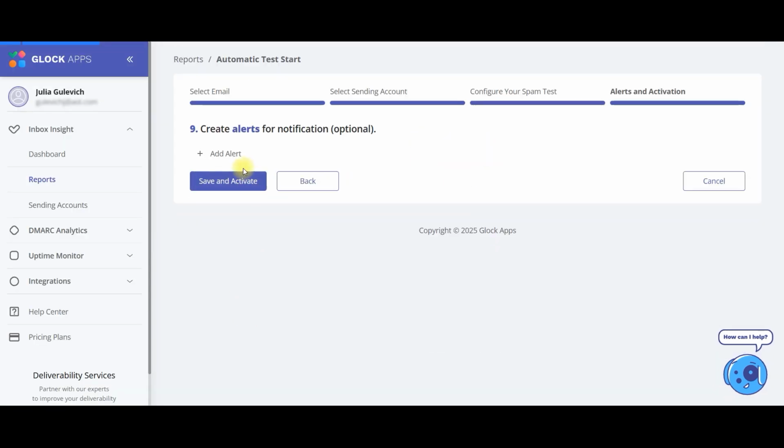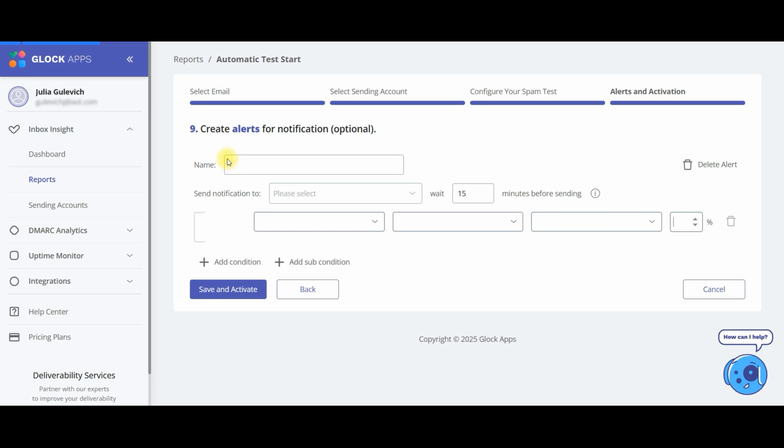Finally, you can configure email alerts that will be sent to you if the email placement results meet a defined condition. Thus, you may be notified when your spam rate increases or when the particular provider's inbox rate drops below the desired value. Enter the alert name.